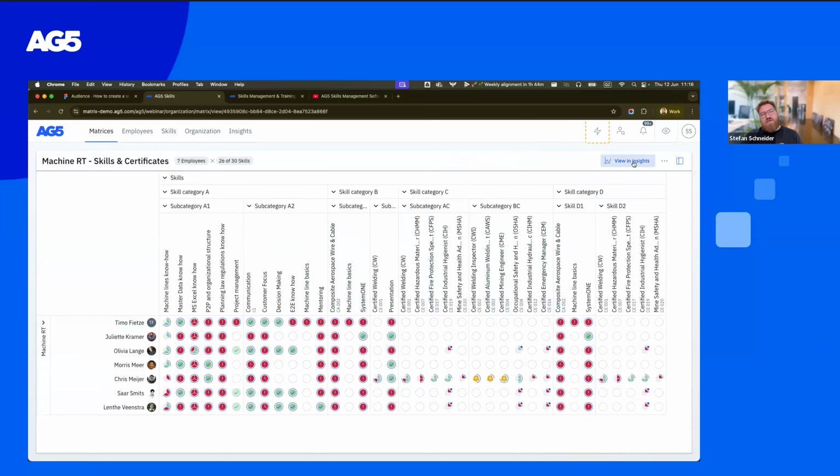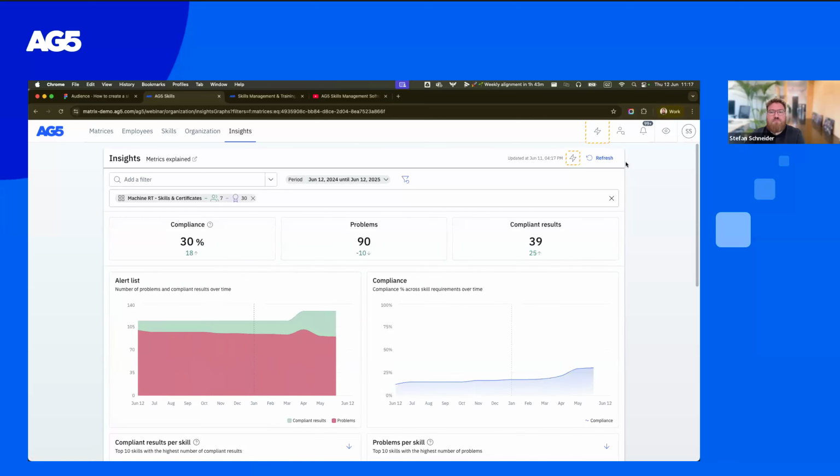Another interesting part here is the View in Insights button. I saw that, Guy, you were asking about a graph, about different shifts and different levels. We do not have a spider graph built into the system. We do have a regular graph that tells you the compliance rate of your specific team here.